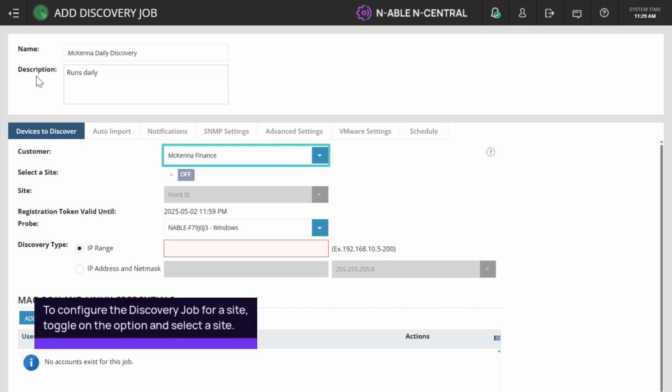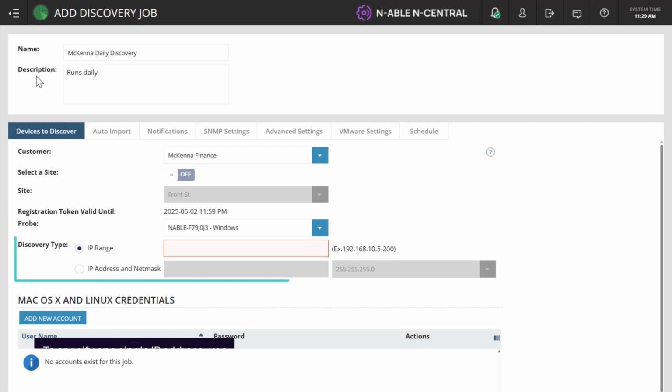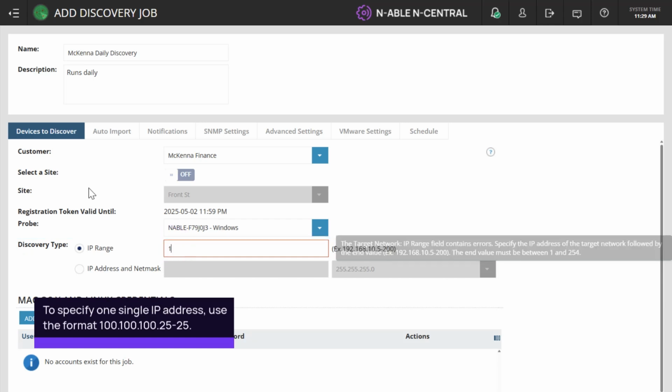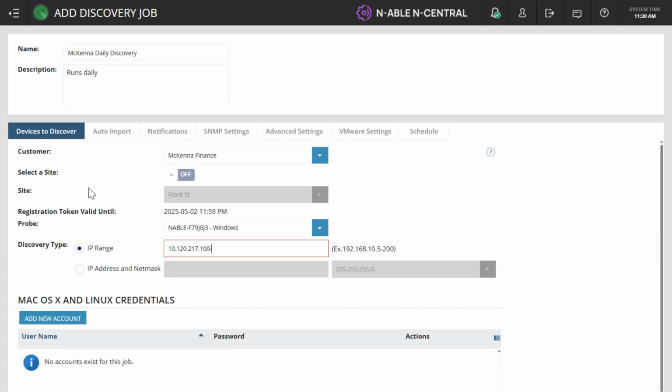On the Devices to Discover tab, select the customer. Ensure the registration token is valid, and review the default probe. To select a different probe, click the drop-down, and select from the options. Select the discovery type and enter the IP range or the IP address and net mask. Specify the IP address of the target network, followed by the end value range. The probe scans the entire subnet.